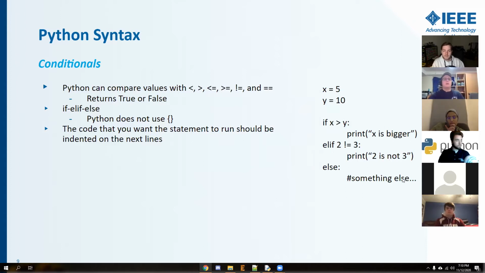So Python has a bunch of specific ways to compare values. In order of how they're presented on screen, you have less than, greater than, less than or equal to, greater than or equal to, not equal to, and equal to. Those return a true or false value. Python has if, else if, and else statements, just like in other programming languages.